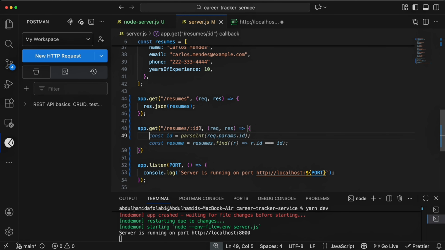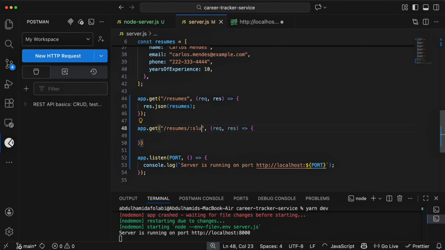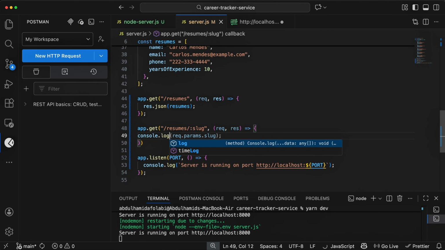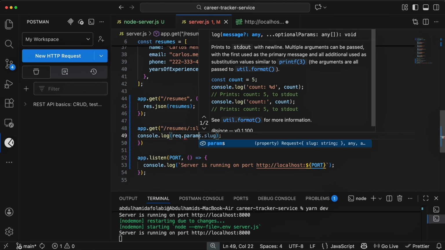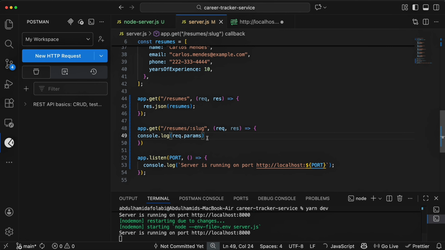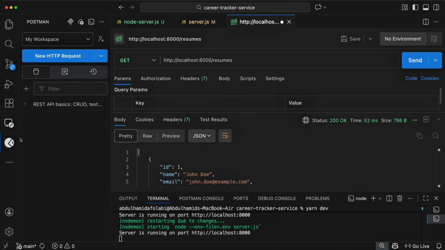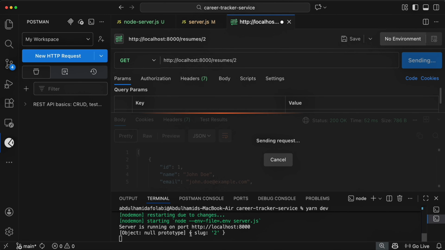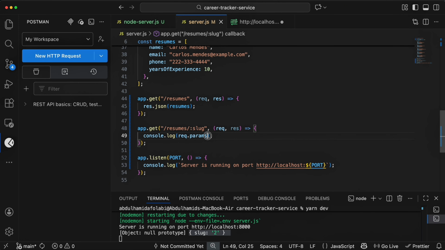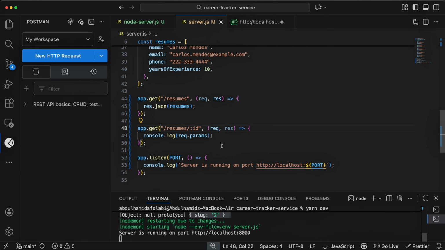Now it doesn't really have to be id, it could be slug, for example. We just need to add this colon sign to make it dynamic. So let's just console log the request.params. If we go to our Postman and let's just do /2, if we send, we see we console log the slug of 2. So yeah, we can just access it from the params. So let's just put it back to id as it's more understandable.